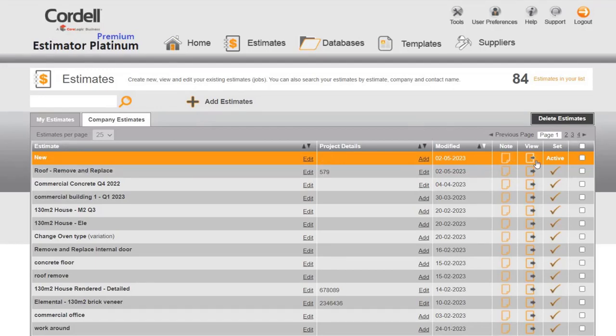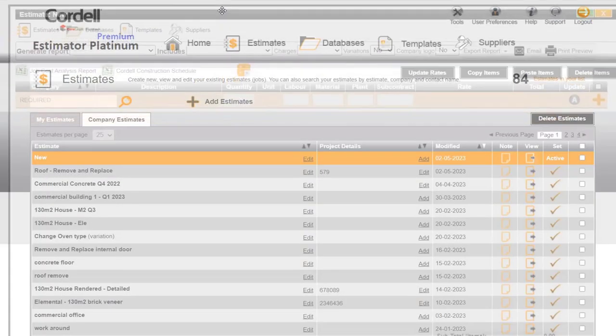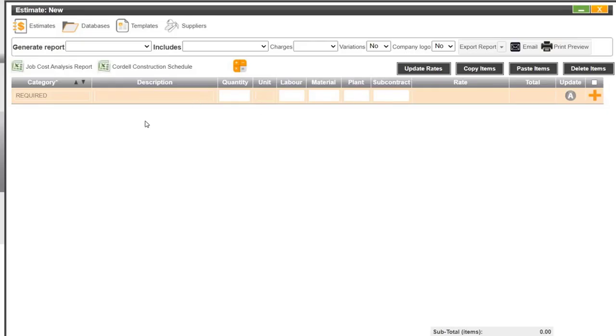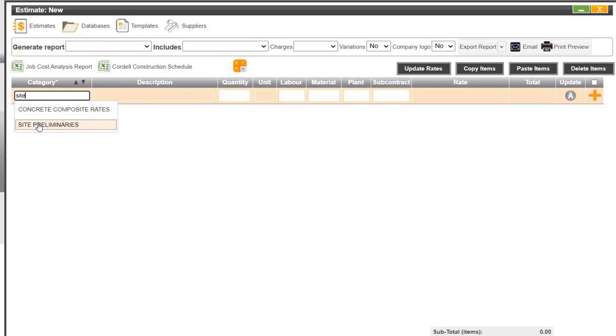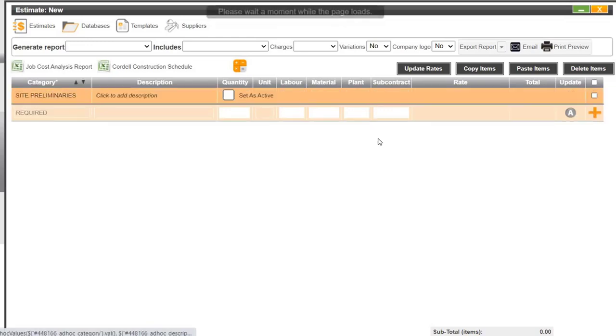To view any estimate, all you can do is click on the view icon. This opens up the estimate page. On the estimate page, a great place to start is creating work area headings to control the line items that land on the page. So if we click on the required field, you can start to type the categories or type your own. Let's start with say site prelims, and then click on the orange plus button.